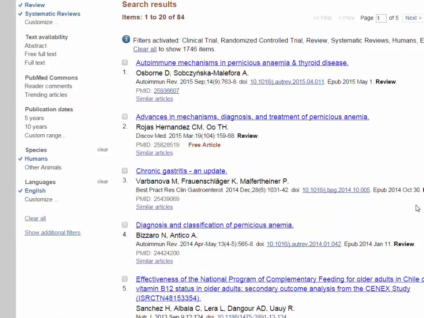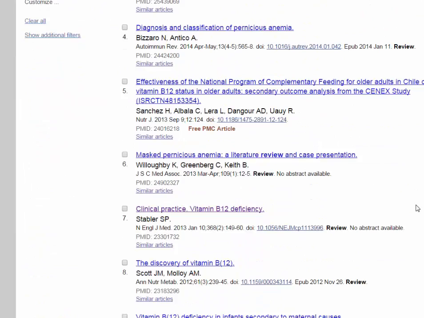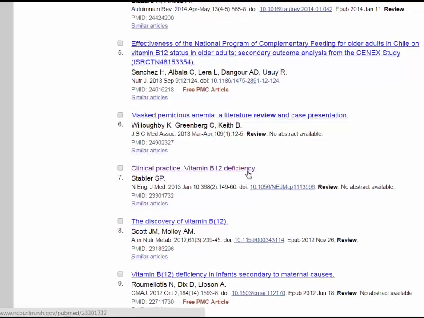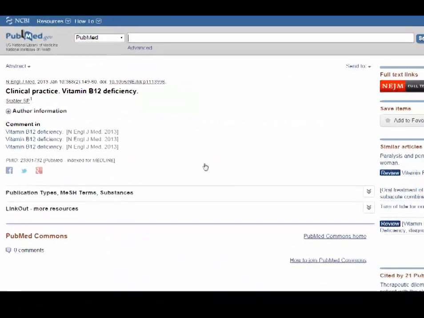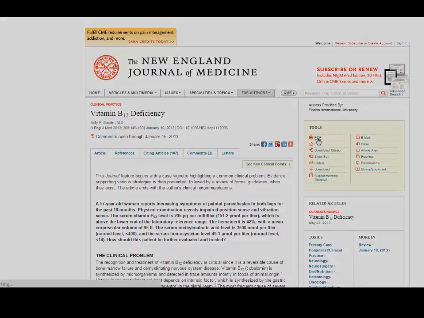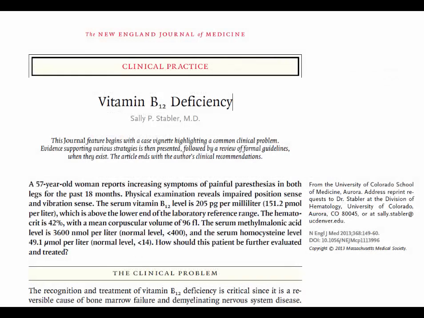Scanning through the results, we can select based on title some potentially relevant articles. Let's look at Clinical Practice, Vitamin B12 Deficiency. To determine the relevance of the article, you must be able to answer the clinical questions you set to answer from the clinical scenario.